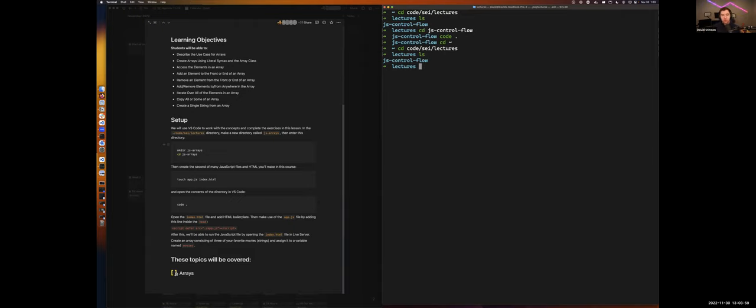So to do that, we're going to do mkdir js-arrays. And then we're going to move into that directory again using your tab autocomplete. You'll see now that if we do our JS at the start, we'll have a couple of different options available to us. Just use that tab selection to select the correct one. In this case, we want JS arrays.